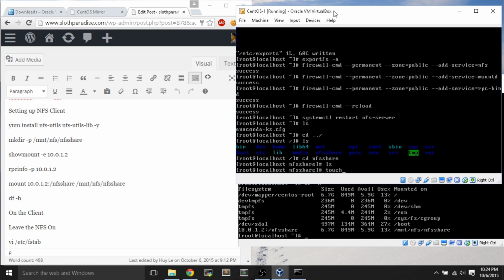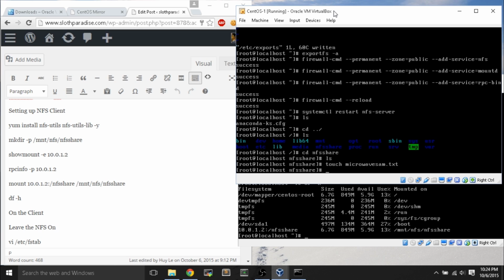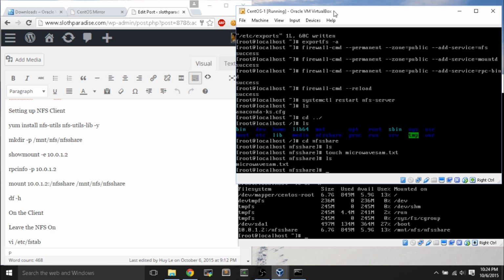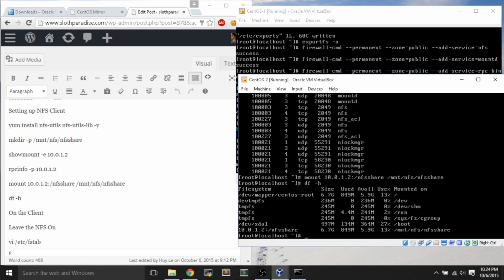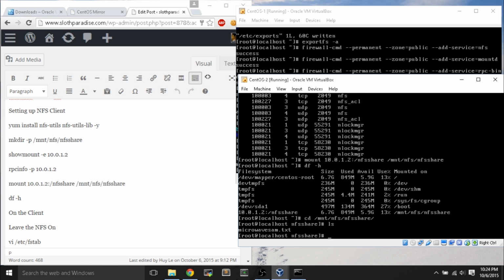But if we use a command called touch and we create a file, in this case, I'll just create a file called microwavesam.txt, and we do ls again, we'll see that on our main machine, microwavesam.txt appears. Now, if we change directory on machine number 2 to where we mounted the folder, which is in /mnt/NFS_share, and we hit enter, and we do ls, we can see that that file is created. So this verifies that the shared folder actually worked.